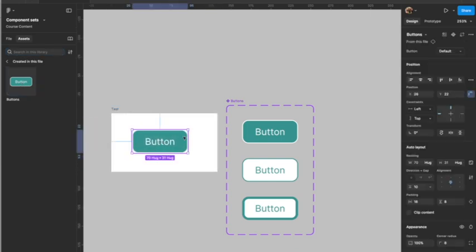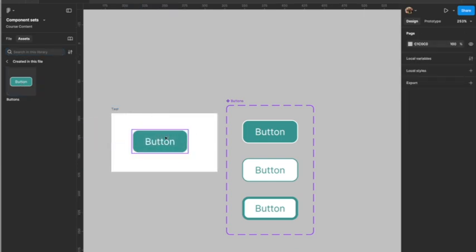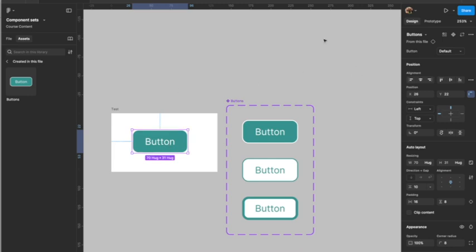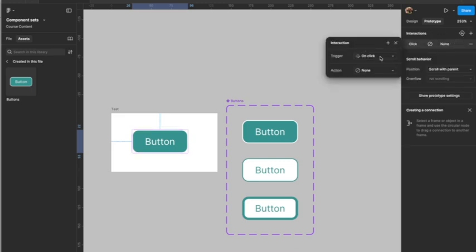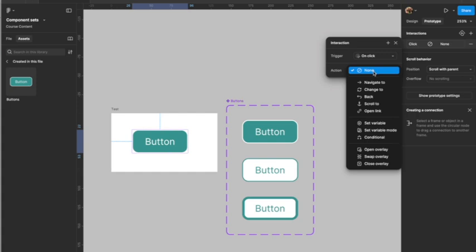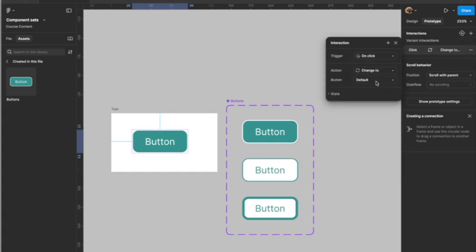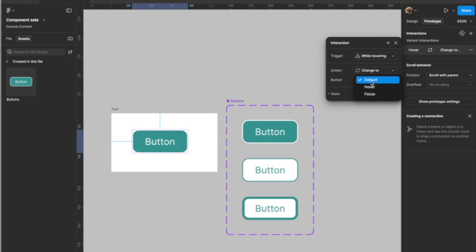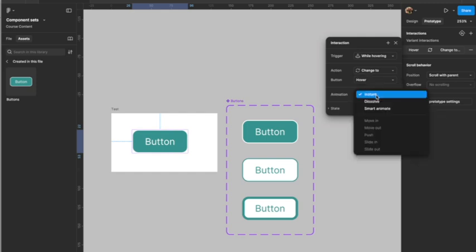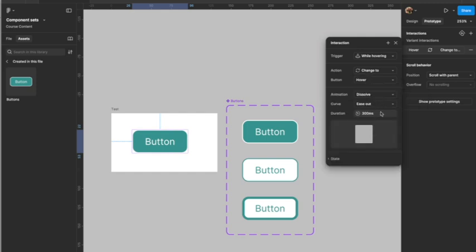So I'm going to drag that over. So now we have our button here. I'm going to do a little prototyping on it. So I'm going to click prototype. The first interaction I'm going to do is a click. So up under prototype, there's an interaction section. You're going to hit plus, and then we're going to say on click, and the action is going to be change to, oh, I meant on hover. While hovering, change to hover. And let's do a dissolve for the animation.